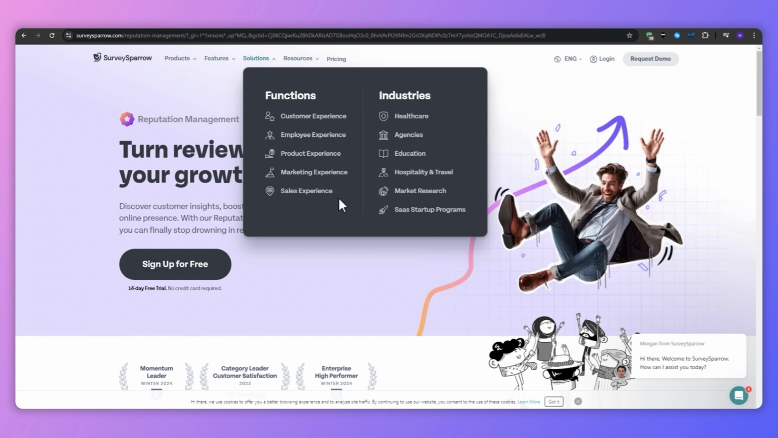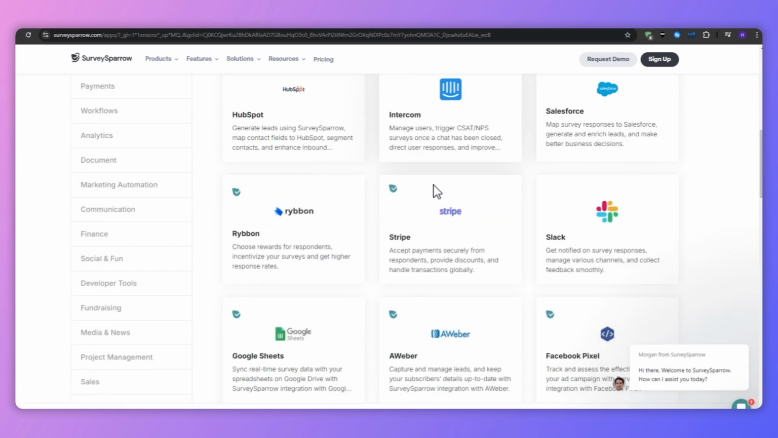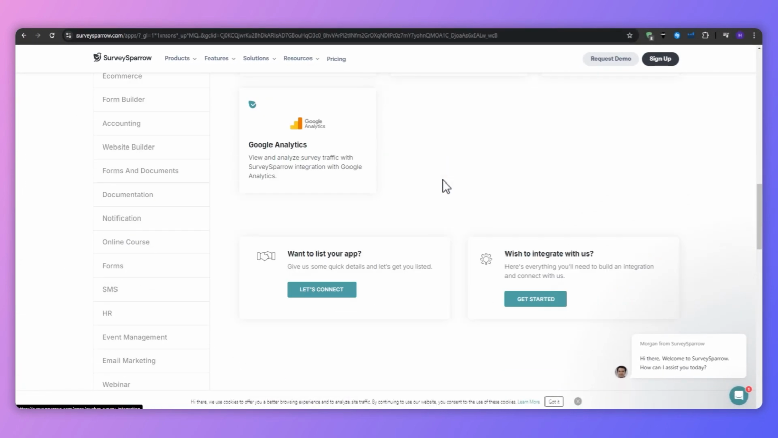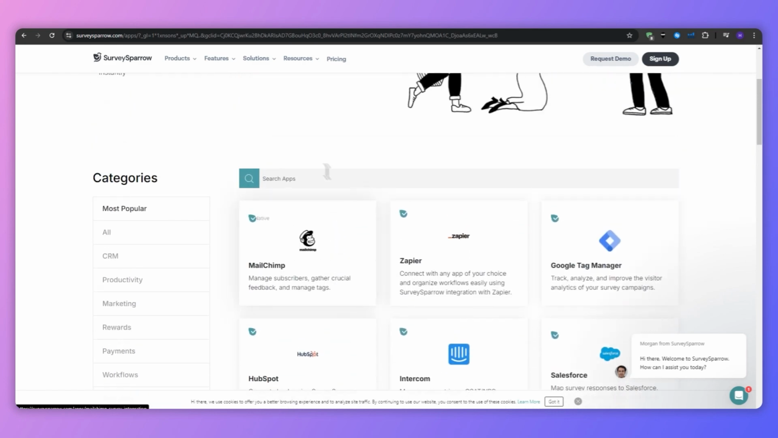One of the standout features of SurveySparrow is its ability to adapt to your existing ecosystem. It integrates seamlessly with over 1,500 popular tools like Salesforce, HubSpot, Slack, Zapier, MailChimp, Google Analytics, and more, making it very easy to incorporate into your current workflow.